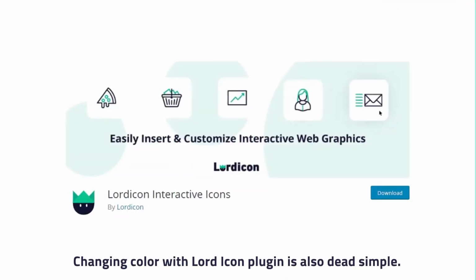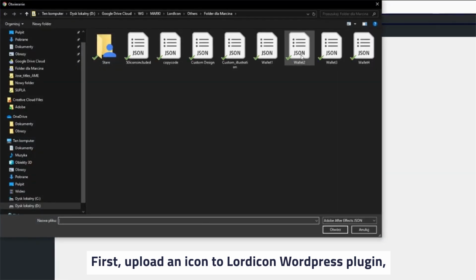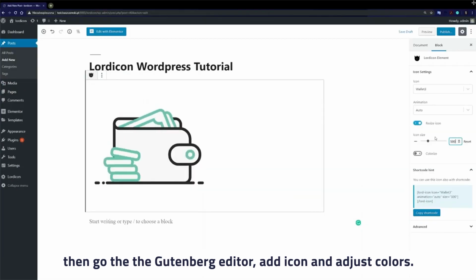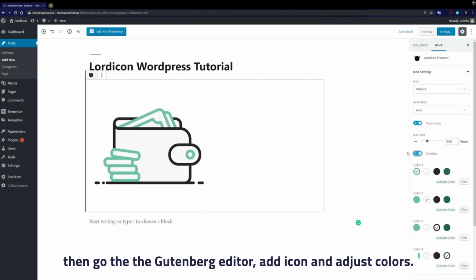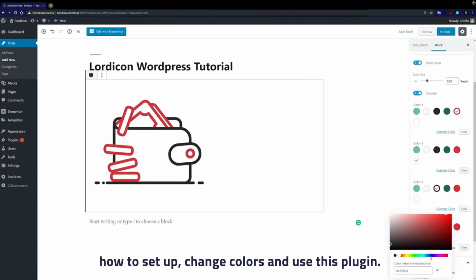Changing color with Lordicon plugin is also that simple. First, you need to upload an icon to Lordicon WordPress plugin. Then go to the Gutenberg editor, add icon and adjust colors. You can check the detailed tutorial where I explain how to set up, change colors and use this plugin.